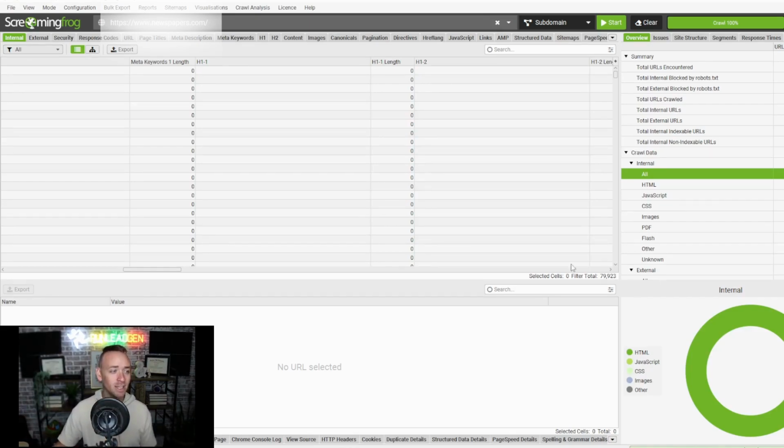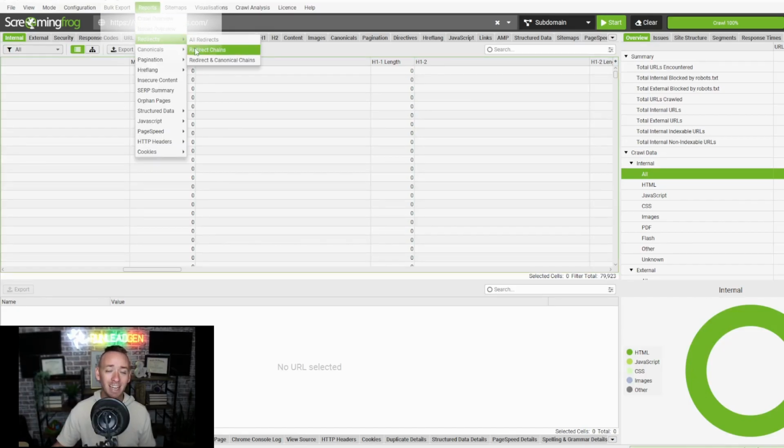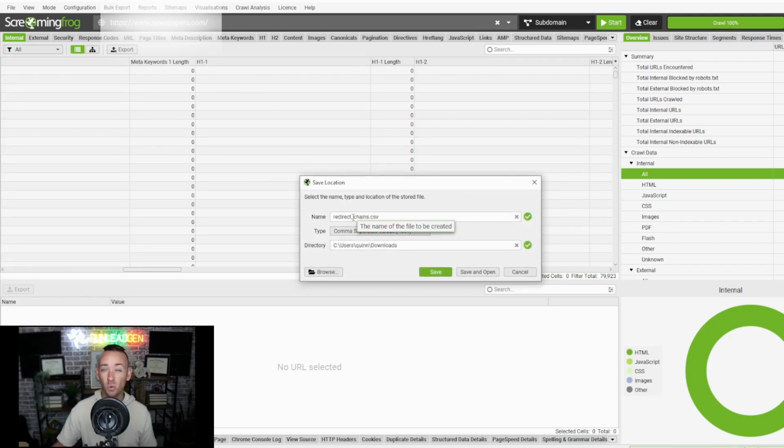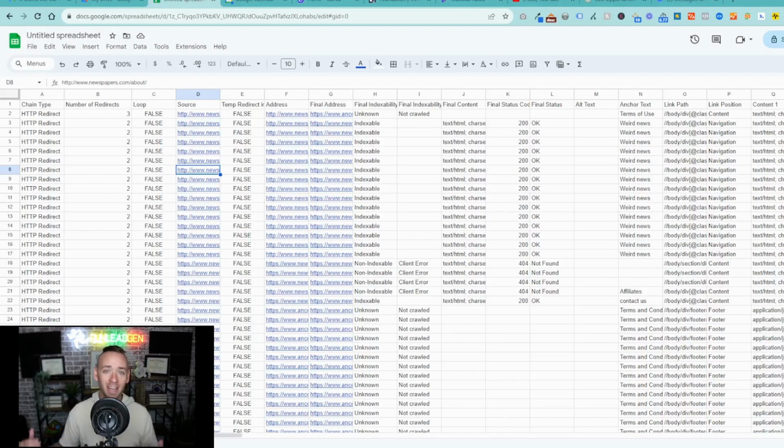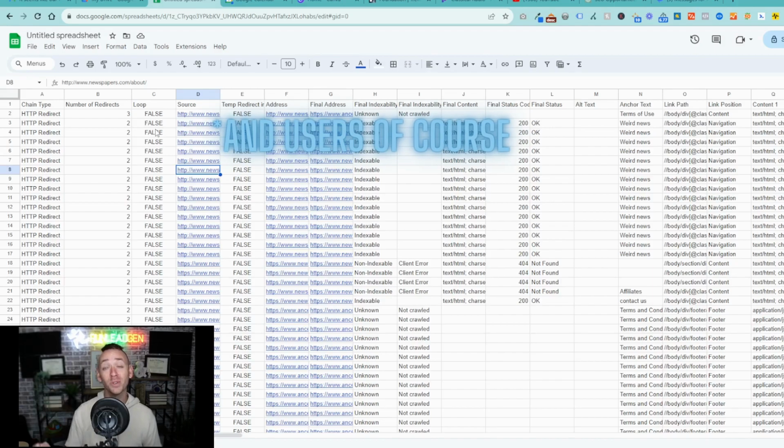So to find these, you can come up here to the navigation and select reports, come down to redirects and select redirect chains. Now you can select where you want to save this report to, with the format being CSV, and then go ahead and hit save. If you've got Excel, you can pull it up in Excel. In my case, I've imported it into Google Sheets, and now really quickly I can see the number of redirects that a URL is involved in and whether or not it's participating in a redirect loop, which is essentially an endless cycle of redirects causing the crawler to go on to infinity, which is really bad for search engines.